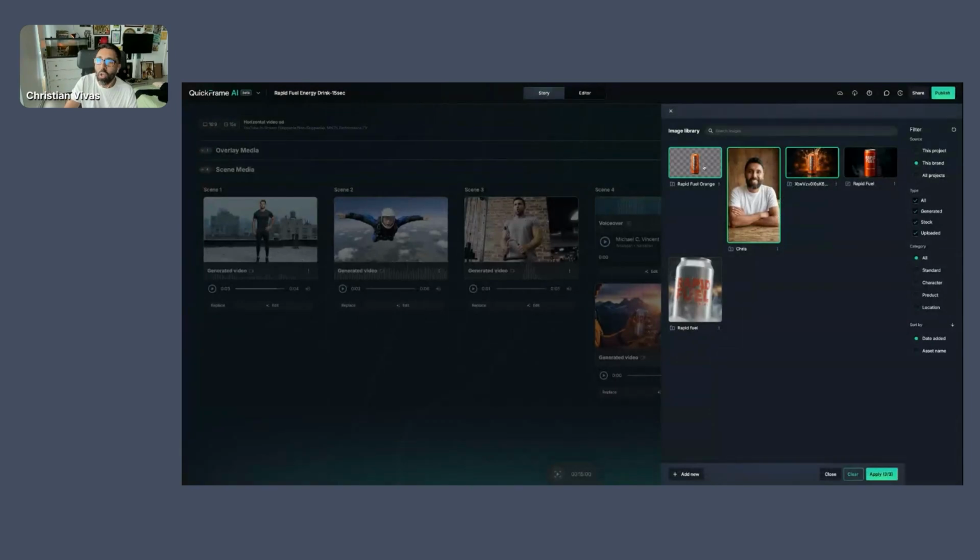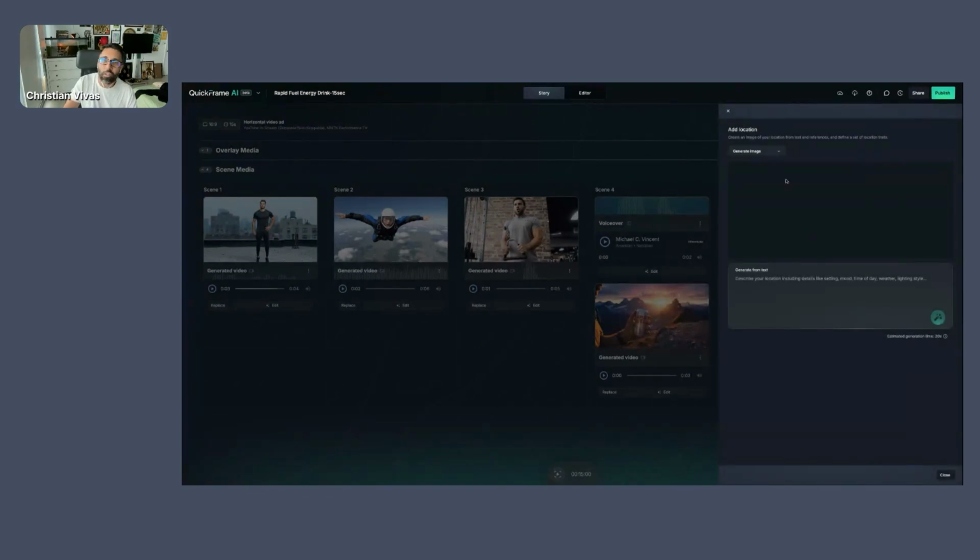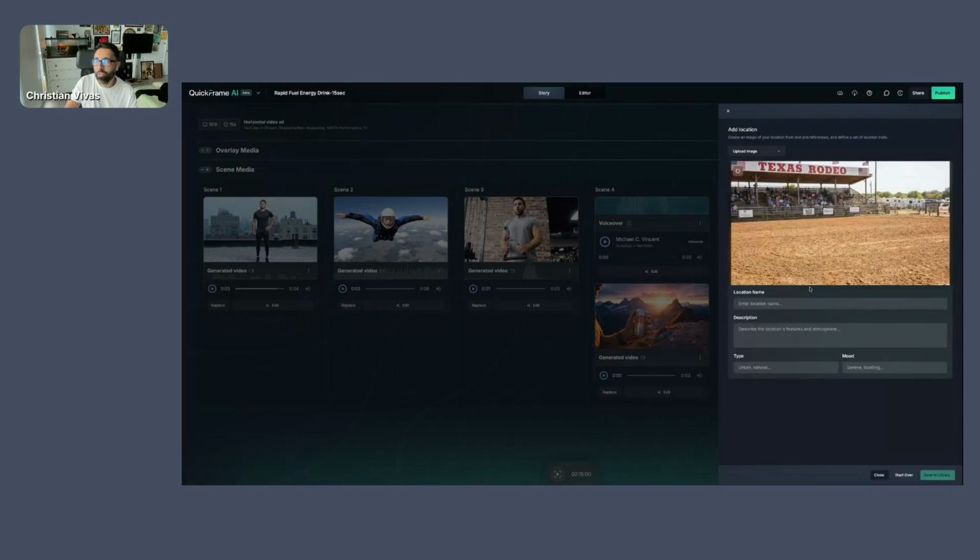So now we have 2 things. We have a character, we have a can, but I did mention we can do 3 reference images. So let's go ahead and add 1 more. That will be our location. So if we click in location, again, we can create a location from a prompt, but I'm actually going to upload one too. And since we were all in the mountain meet not so long ago, I'm still in that Texas style. So I'm actually going to use this Texas rodeo as our location. So I'm going to go ahead and say Texas rodeo.